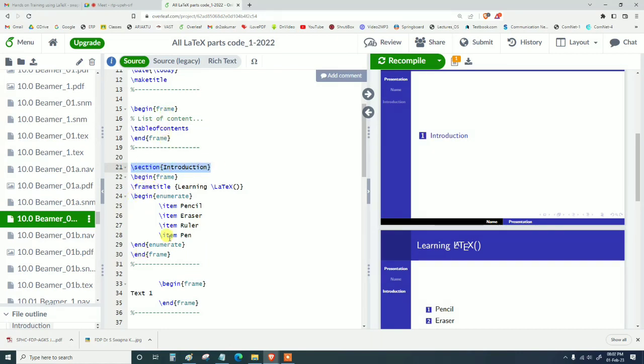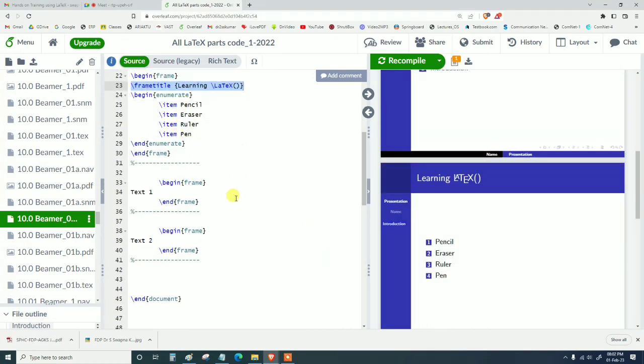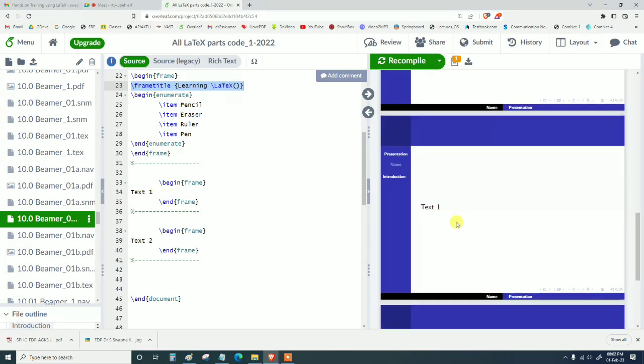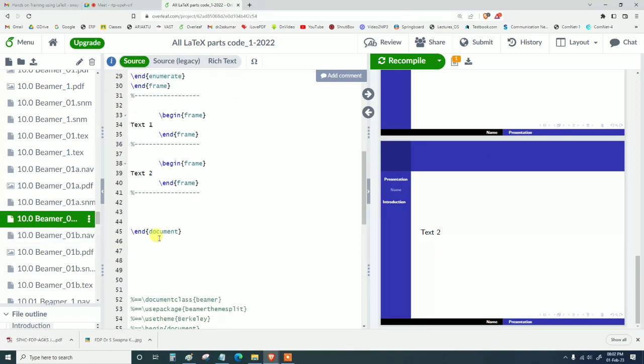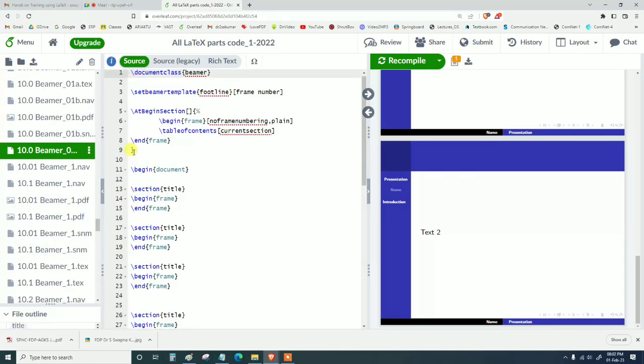Every time, begin frame. In this one you have written the frame title, learning LaTeX, so it will appear on the top. After that you have used this one for showing in the form of a bullet. So it has shown 1, 2, 3, 4. Next page, text 1. Next page, text 2, like this. Okay. Now I go to the next Beamer sections.